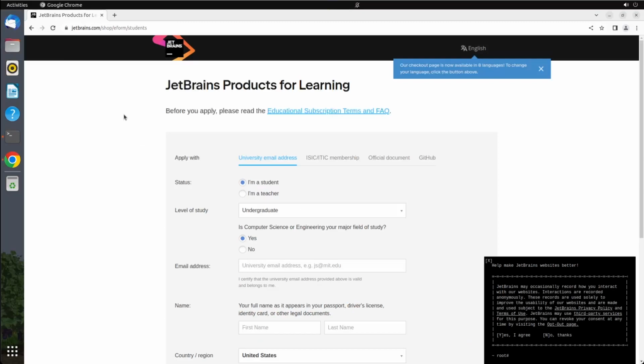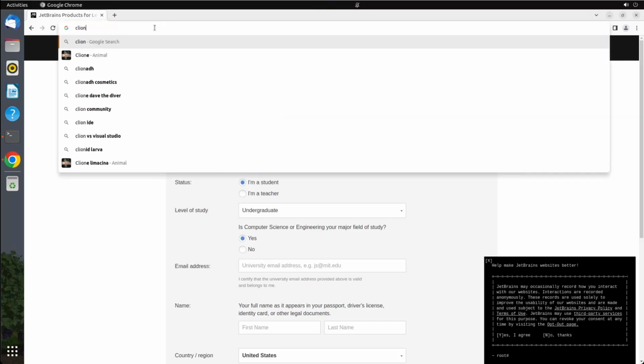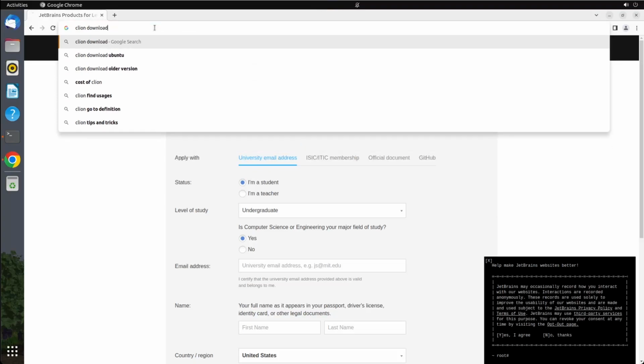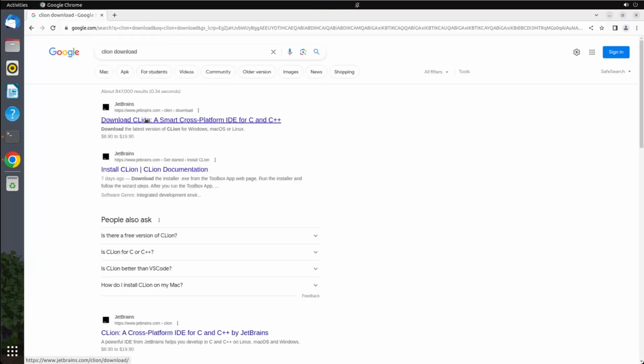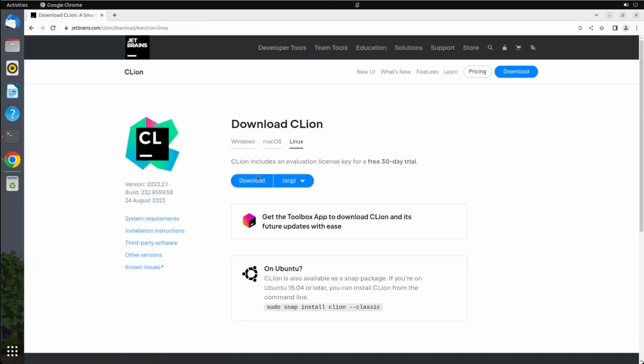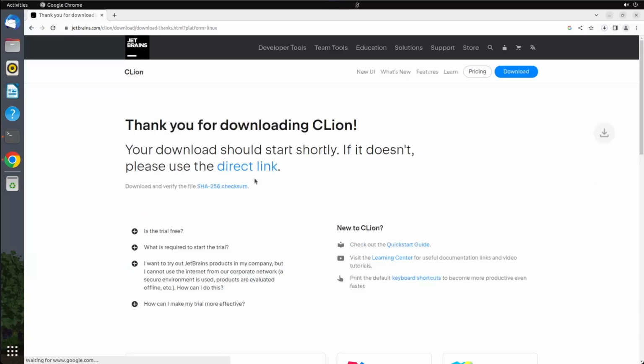All right, next let's go ahead and download the CLion IDE. You can get to it by navigating through the JetBrains site, but I think it's easiest just to type in CLion download. It'll take you right to it. It should detect your operating system automatically, and then you can go ahead and download.